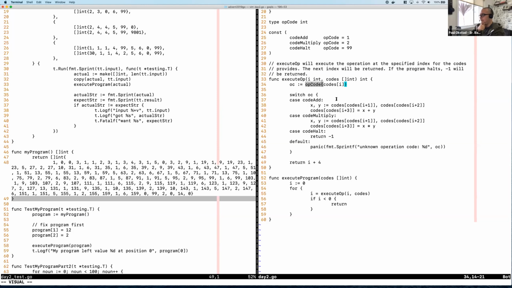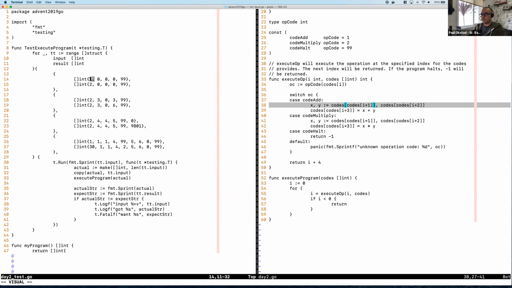So if it's adding, what we're going to do is dereference the values at the +1 position and then the +2 position. Like we were talking about earlier, if you look over here on the left, that's the instruction pointer. This is the first parameter that needs to be dereferenced, and then the second value that needs to be dereferenced.